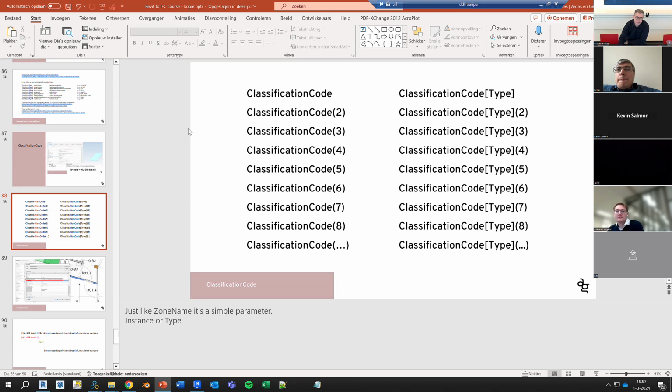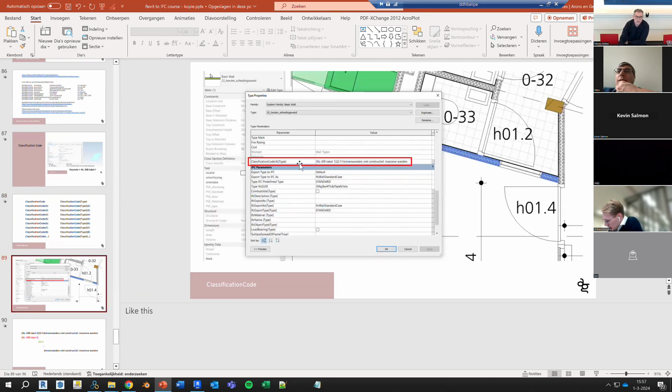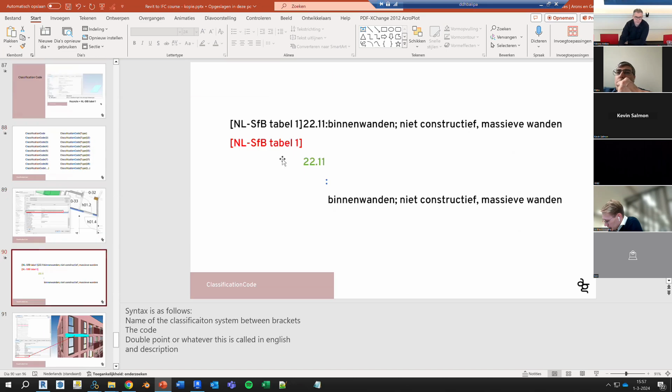So basically, one element you can classify to a million different classification codes in classification systems. Just add a number to it, either as instance or as type. And basically this is the syntax, how you do that. Between square brackets, the name of the system, and then the classification code and the description. That's how easy it is.